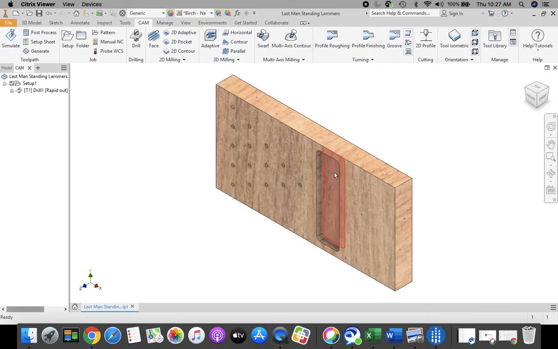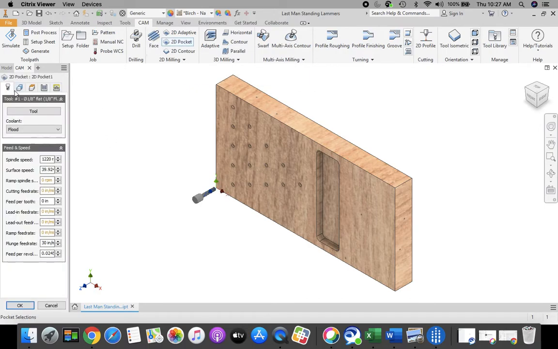Now we need to run the tool pass to cut this pocket for the peg storage. So we're going to come up to our ribbon bar at the top and we want to find 2D pocket. In our 2D milling area, find 2D pocket. Click to select it. Once again, these tabs across the top, we're going to work from left to right, and each tab we're going to go from top to bottom. The first thing we're going to do is choose our tool.